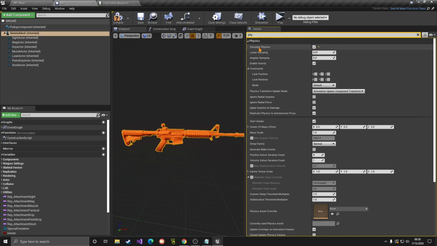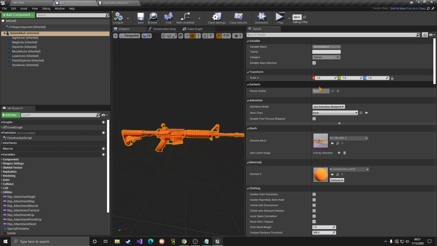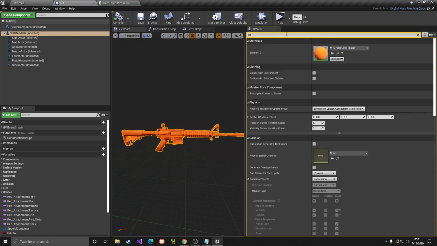If you don't have this option enabled, that means you don't have a physics asset assigned for your skeletal mesh. Or if it's a static mesh, you don't have collision, so you need to add some simple collision. So we said simulate physics, but of course to simulate physics you need to have the right collision. So let's go ahead and search for collision here.